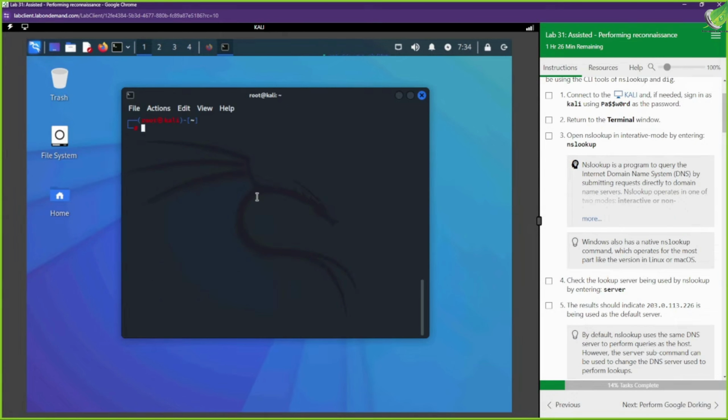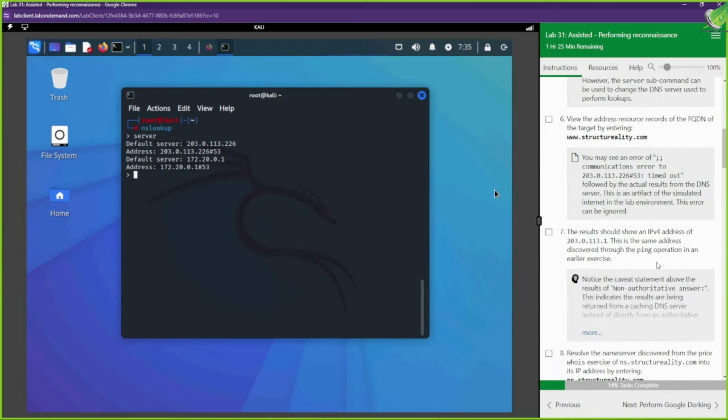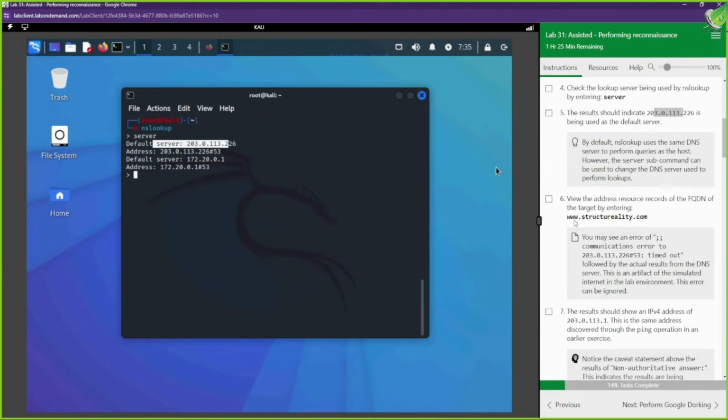All right, so I'm going to clear my screen, and we're going to go into the NSLookup interactive session. Just type in NSLookup, type server, so we can check out our domain server. This is our DNS server that we will be using. This is our default server right here. The default server is .226. This is our DNS server for our system.